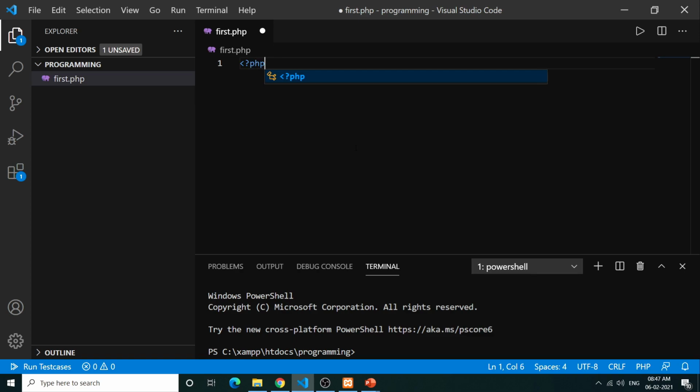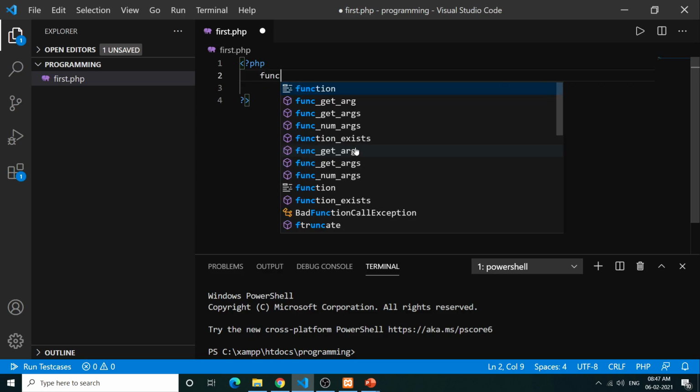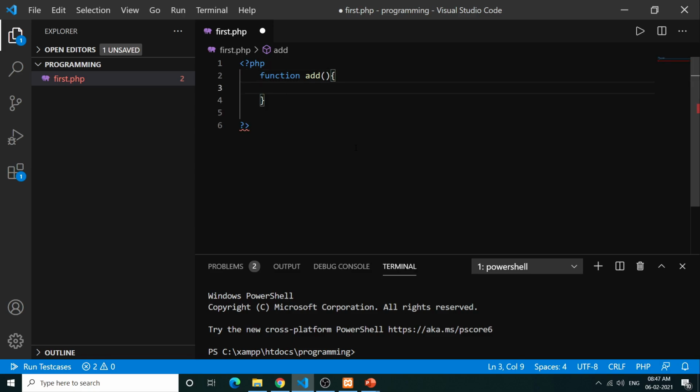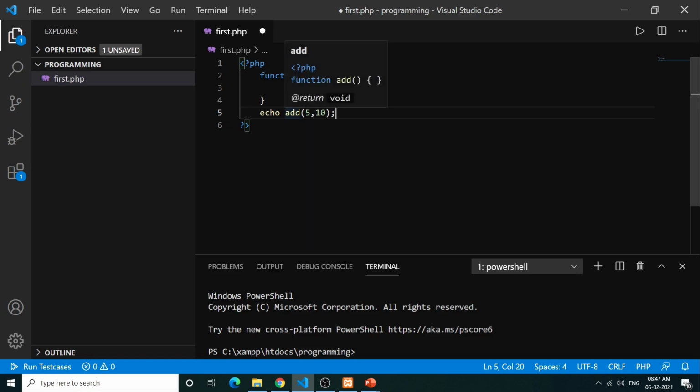We have PHP tags. Now I will create a function called add, and let's keep it very simple for now. Now I will echo this function out, and I will pass two values in it, 5 and 10. Very simple. If I want these values to be accessible inside this function, I have to store them inside variables.